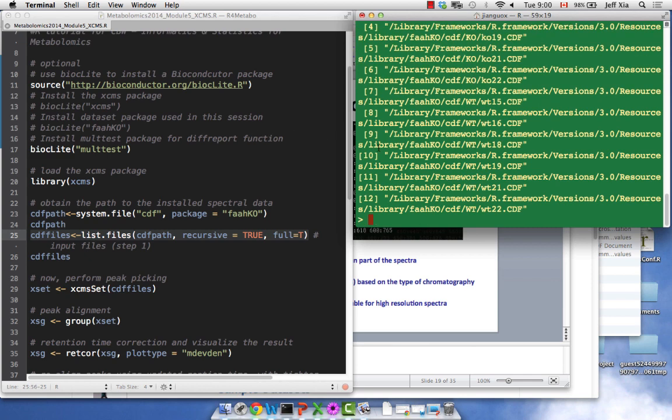Yeah. So it looks like we have about 12. Yes. We have 12 samples, in two groups. And we're getting all these sample files from the XCMS folder itself. So that's a library. We're not loading it ourselves, but you could load it from outside.